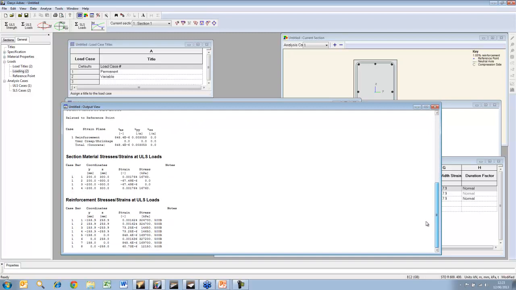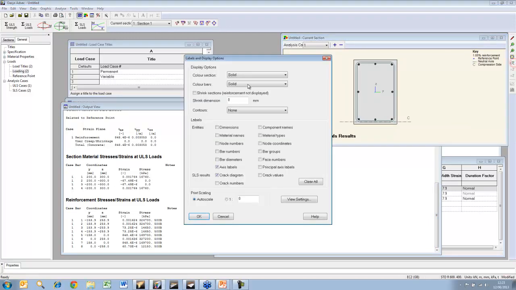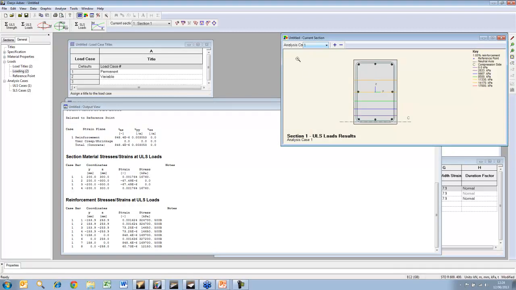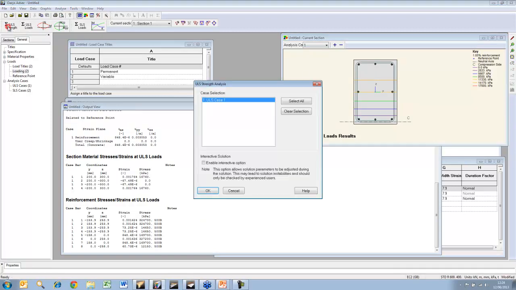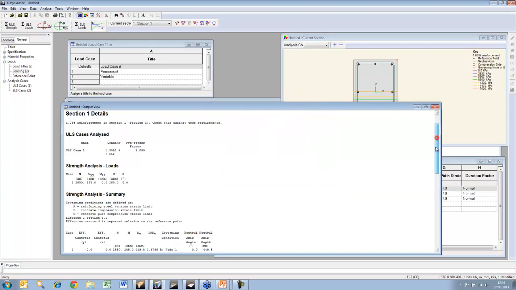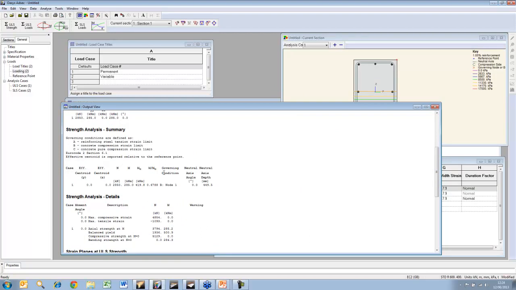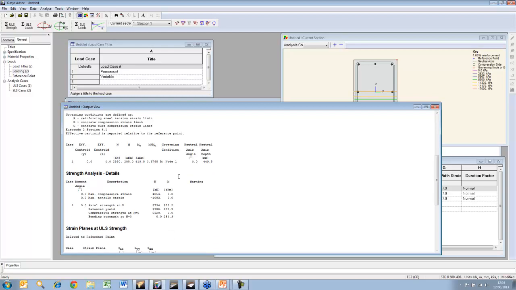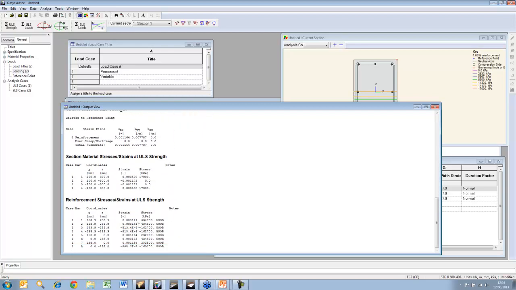And we then see the stresses and strains in the concrete under those applied loads, or if we do US strength, subtly different, but this time it actually works out the moment capacity for that applied axial load, and then the stresses and strains given here are then at the ultimate limit rather than just the applied loads.